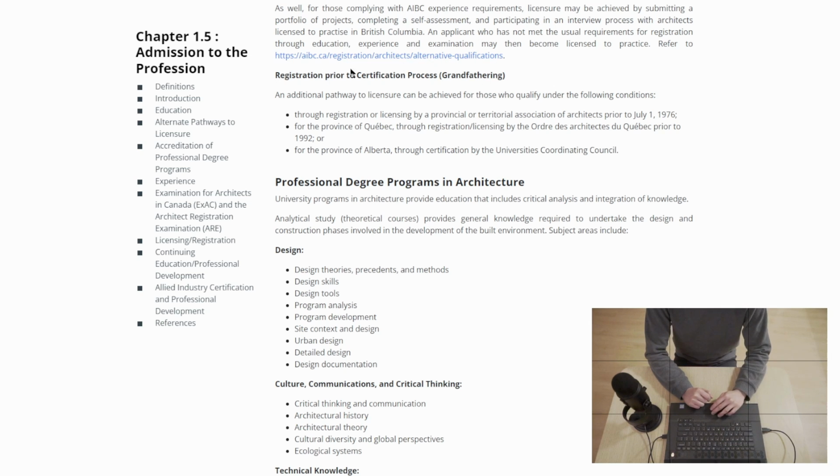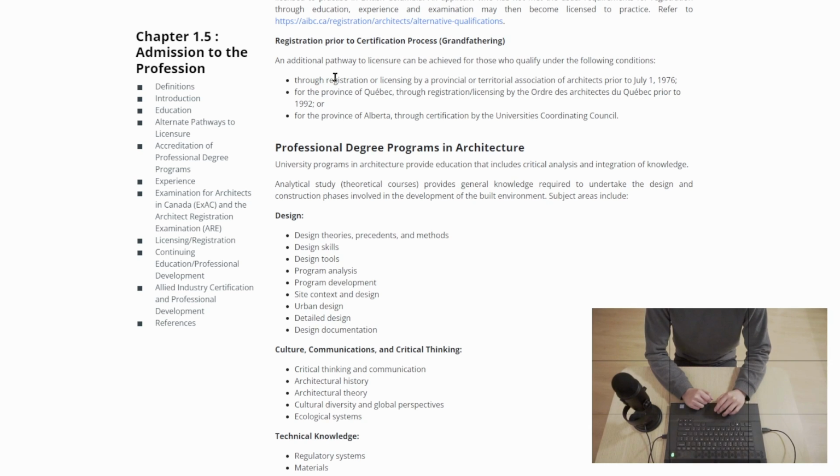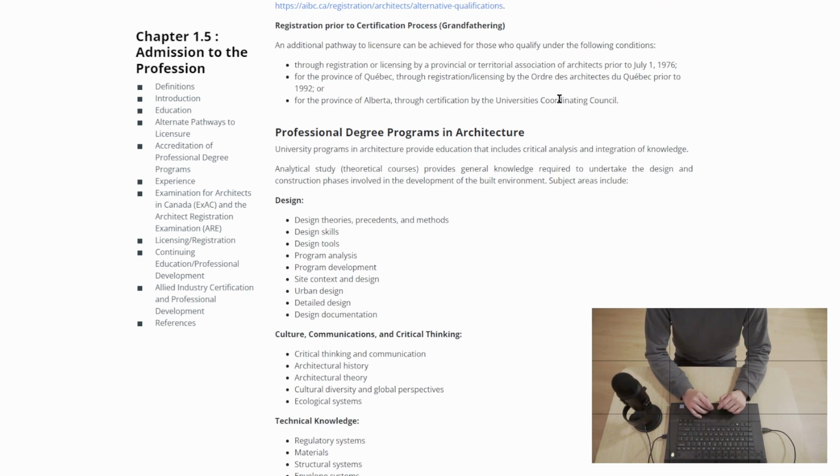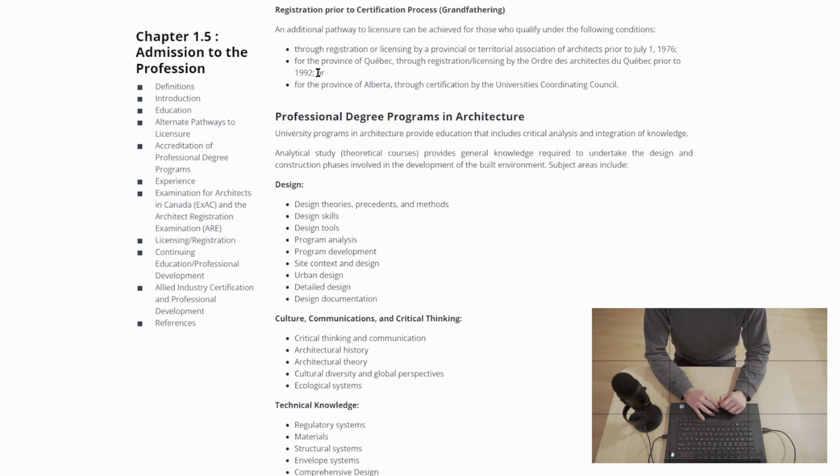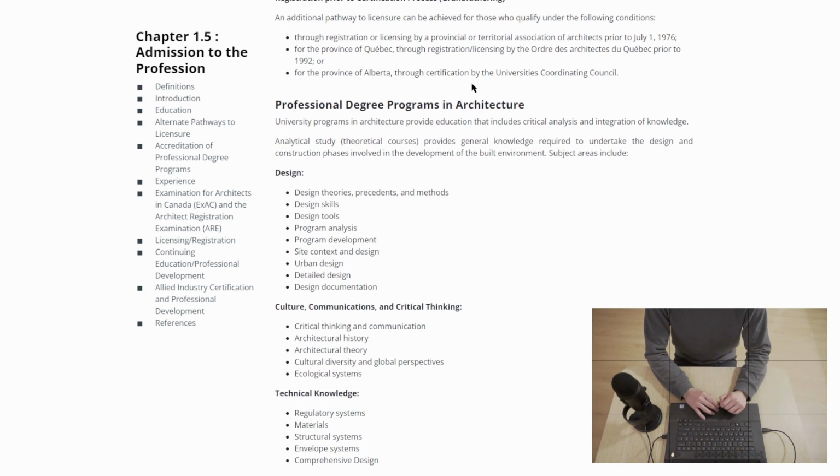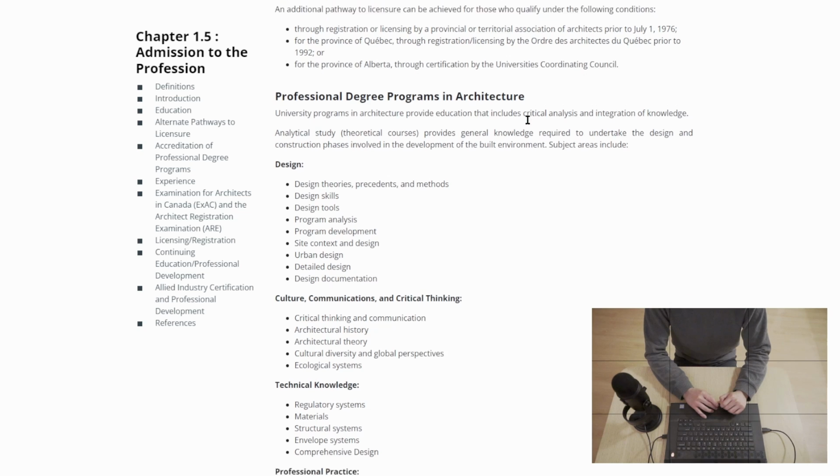And the final grandfathering process is the registration prior to certification process. So an additional pathway to licensure can be achieved for those who qualify under the following conditions: through registration or licensing by a provincial or territorial association of architects prior to July 1st, 1976, or for the province of Quebec through registration or licensing by the Ordre des architectes du Québec prior to 1992, or for the province of Alberta through certification by the University's Coordinating Council.